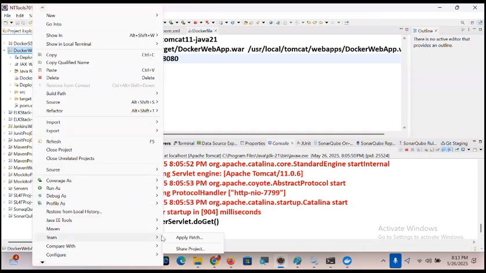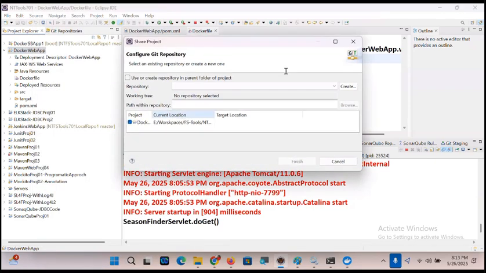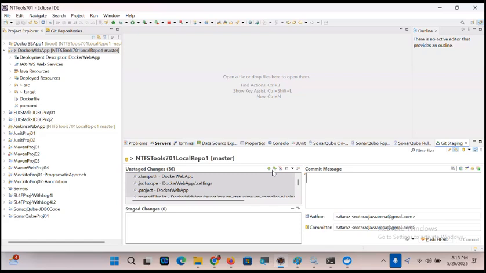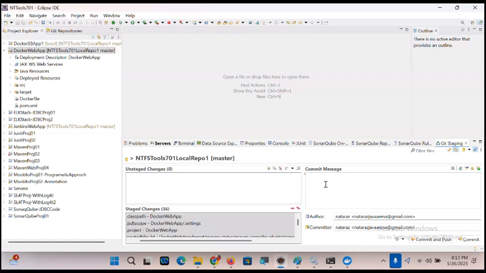Team, where is the share project? That's good. Local, save finish. Up to 90% it's the same as what we did earlier. Only the Dockerfile is changed. It's a web application, na?